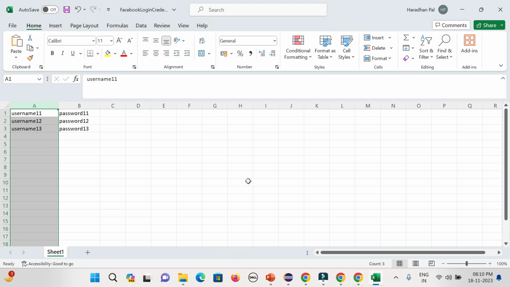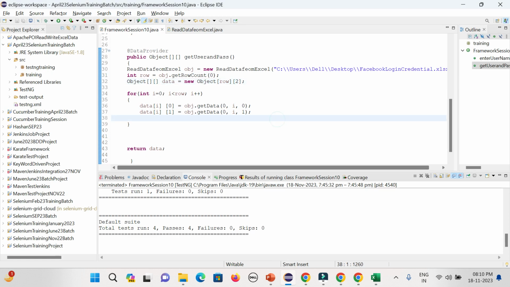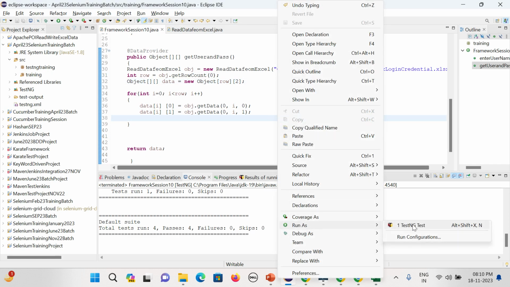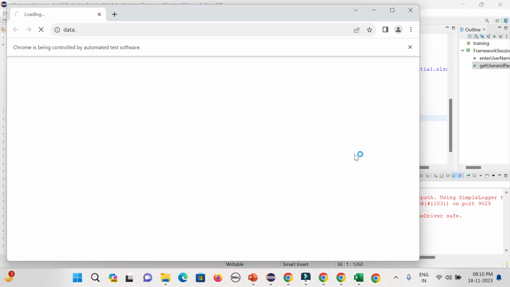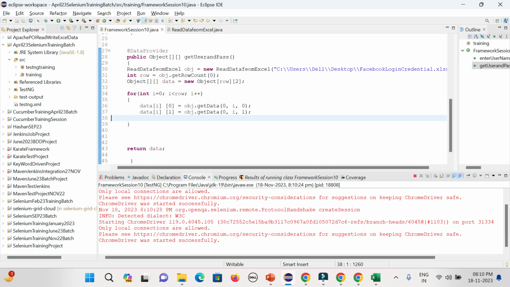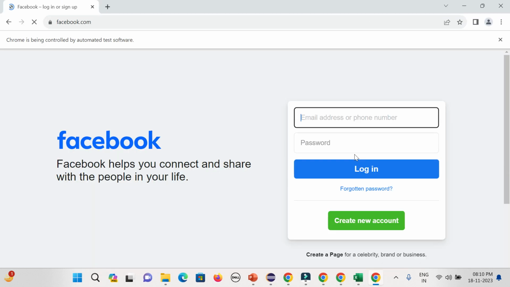You need to remember one thing: whenever you are reading the data from the Excel sheet, you can open your Excel sheet also, it will be possible. But in case you want to do the update operation, read and write, you need to always close the Excel sheet. Otherwise, it will throw an error. Now, if you try to run it, from the Excel sheet, based on the data, it will run. You could see first iteration gone, second iteration gone, third iteration gone.